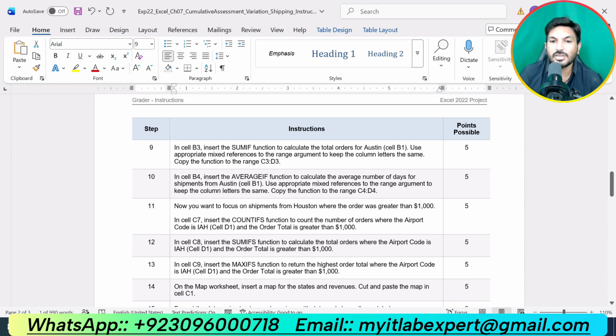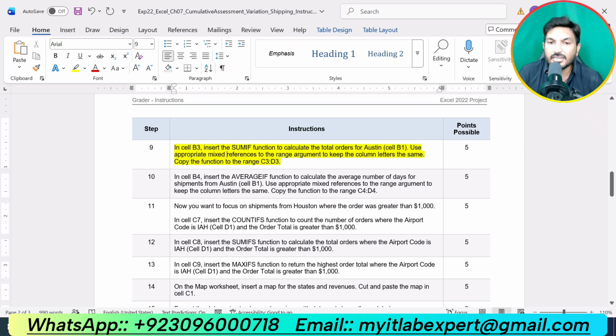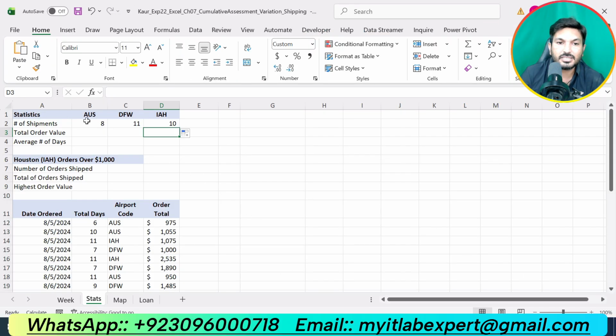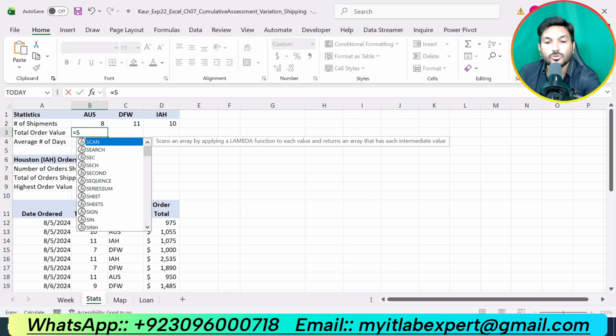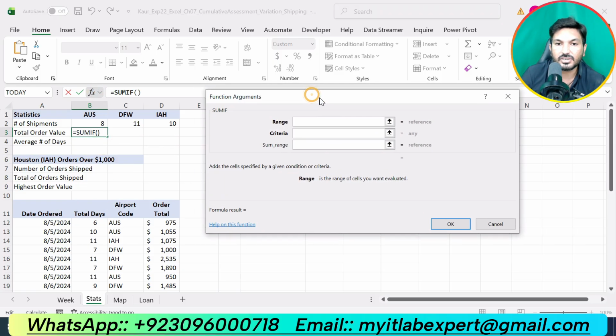Now we are supposed to do the next step, step number 9. In cell B3, insert the SUMIF function to calculate the total order for Austin. Use appropriate mixed references for the range argument to keep the column letters the same. So now we will go to cell B3 here, and we are supposed to use the SUMIF function. Click the function symbol to enter the function arguments.